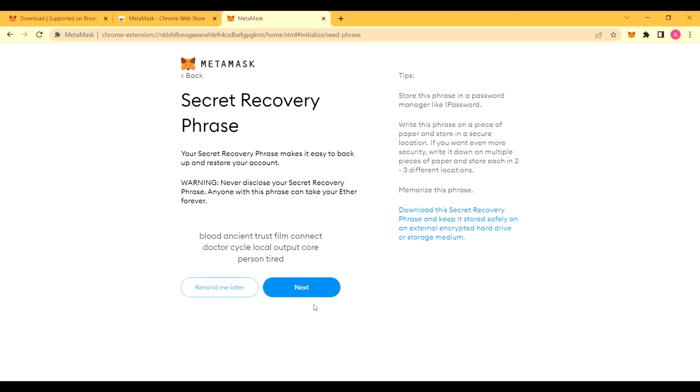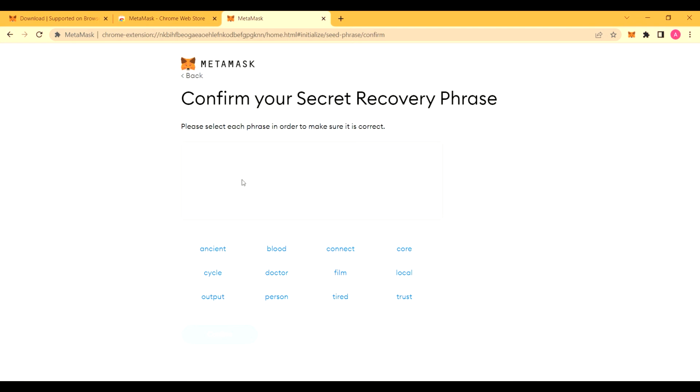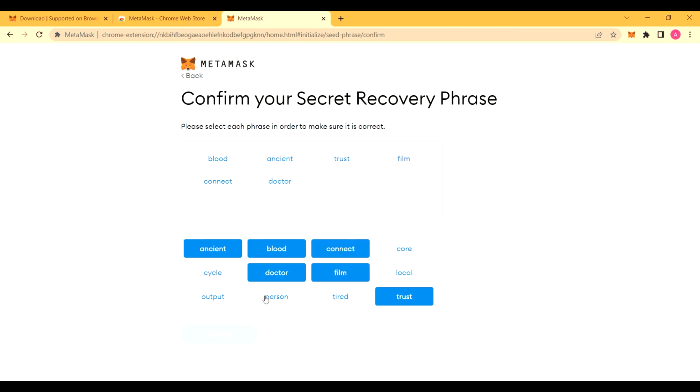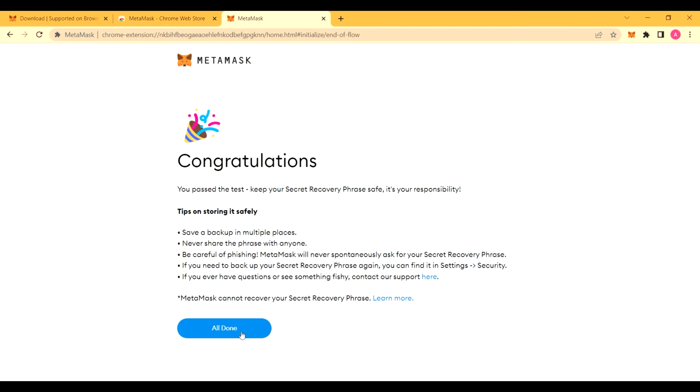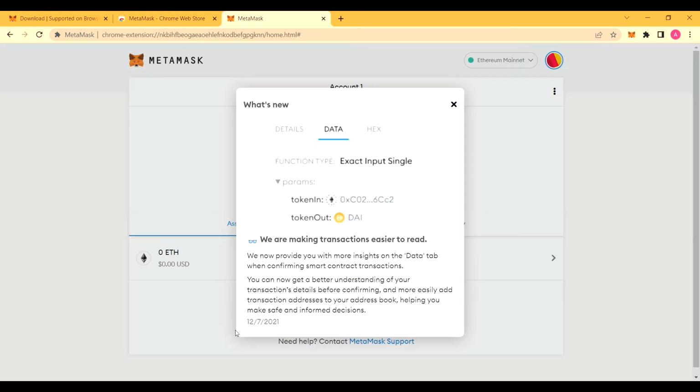Then after that click on next, and in this tab you need to arrange those 12 words in order. Wait guys, this will take a minute. After entering the 12 words, click on confirm. Congratulations guys, your MetaMask wallet has been created. Then click on all done.